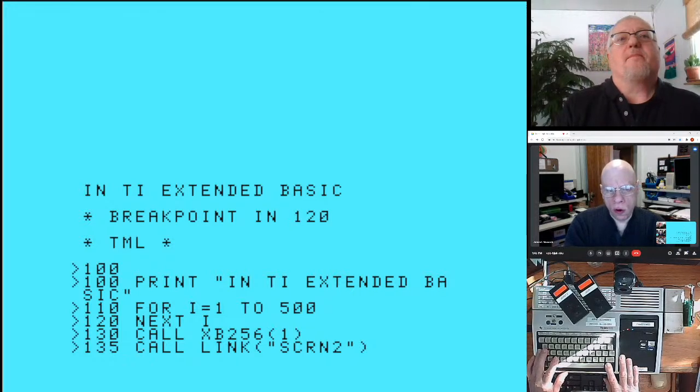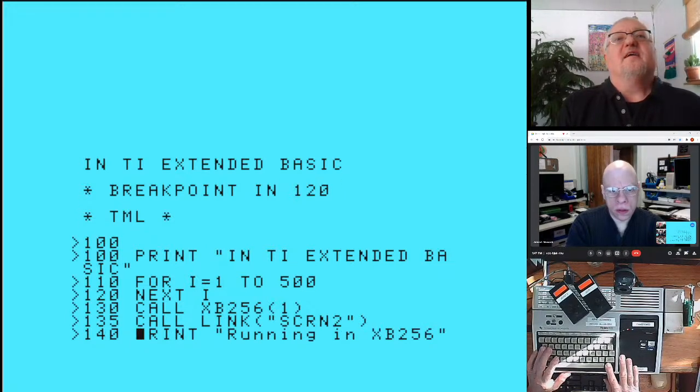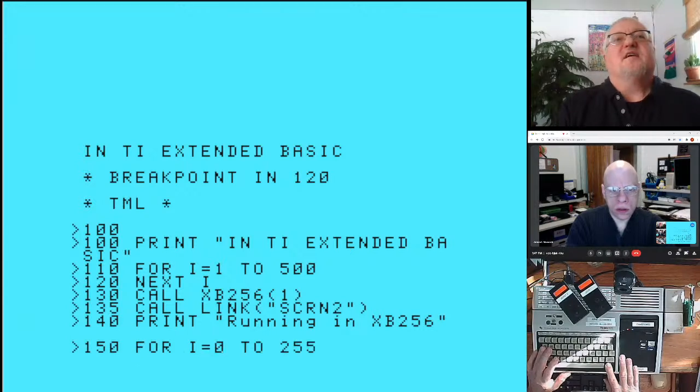So is the call link function actually calling a missing link function? No, that's as opposed to XB256. We haven't gotten down to the missing link yet. So then it says running in XB256, another timer. They have long timers in the original program.